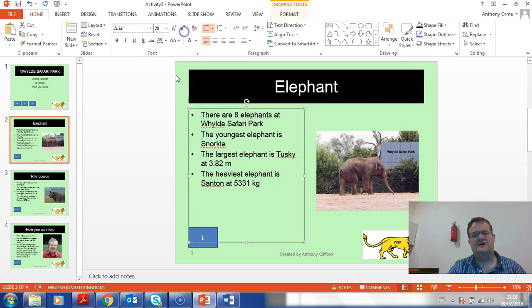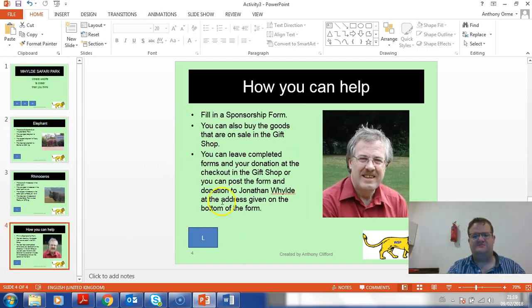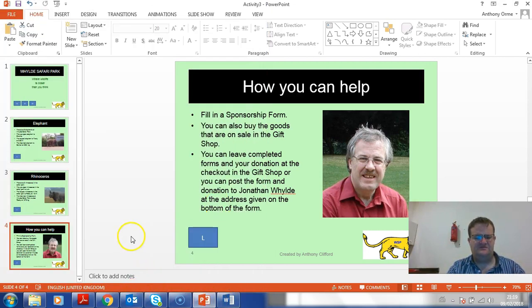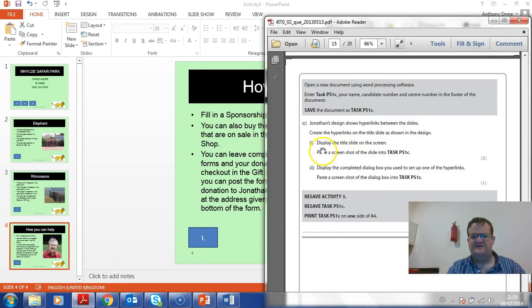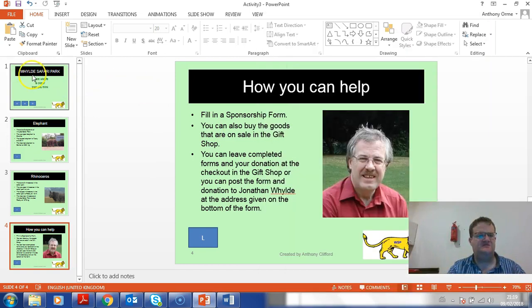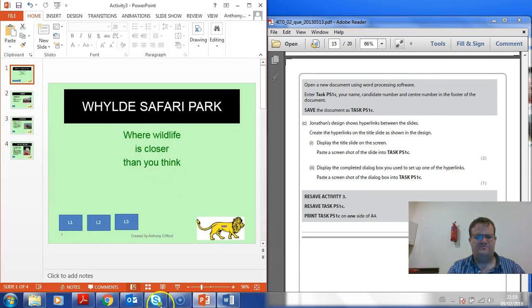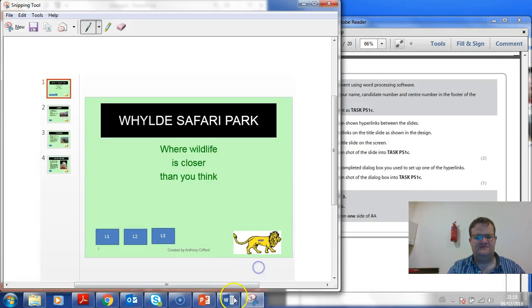Of course, if you do that, then you'll have to print it off again from your earlier one, just to make sure there's that gap at the bottom. On here, it tells it, so of course, title slide, paste the screenshot of the slide into, so create the hyperlinks, display the title slide on screen, paste the screenshot of the slide into task PC1. So take a screenshot of this one with your snipping tool. This just proves that you've done it.